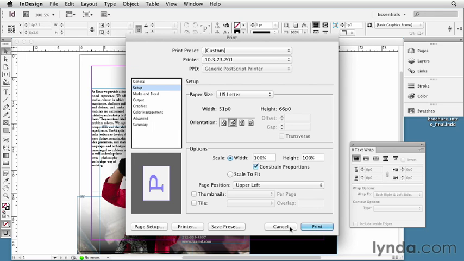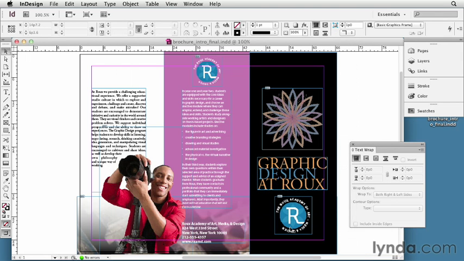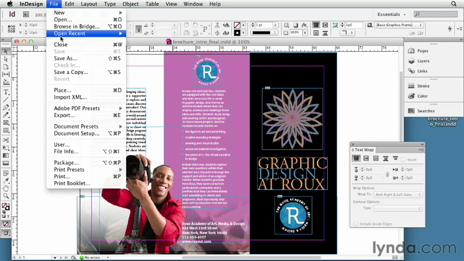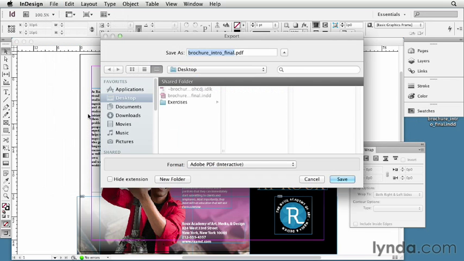In this case, I'm going to click Cancel because I don't really want to print this. I want to make a PDF. Now, back in the 20th century, the old days, the way people usually made PDFs is by printing PostScript to disk and then using Acrobat Distiller to turn those PostScript files into PDFs. You don't want to do that. Instead, InDesign lets you export PDFs directly right out of the program. To do that, you go to the File menu, choose Export, and then choose PDF from the Format pop-up menu.